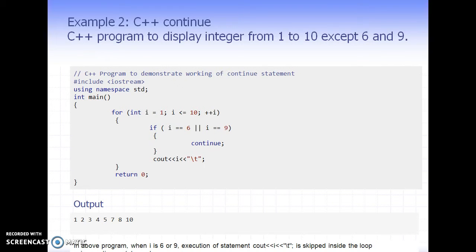Coming to example 2 of C++ continue: a C++ program to display integers from 1 to 10 except 6 and 9. It means you have to skip 6 and 9. All the other numbers have to be displayed. This is a C++ program to demonstrate the working of the continue statement.